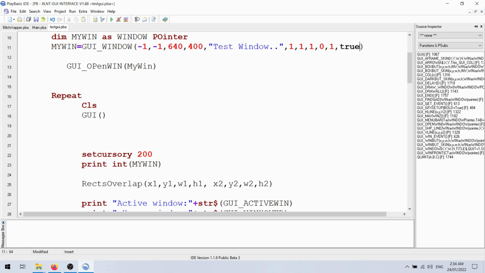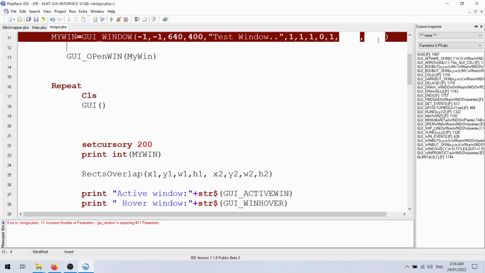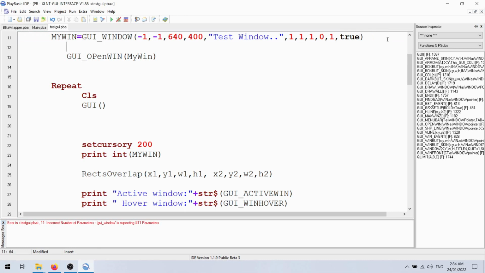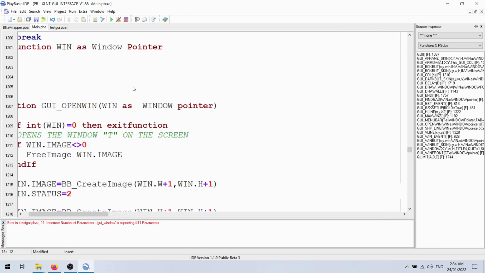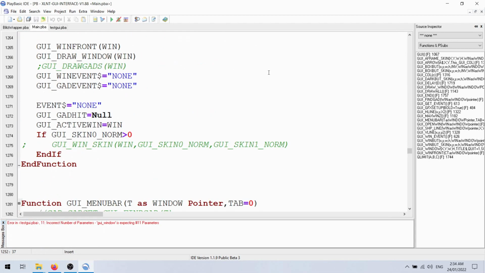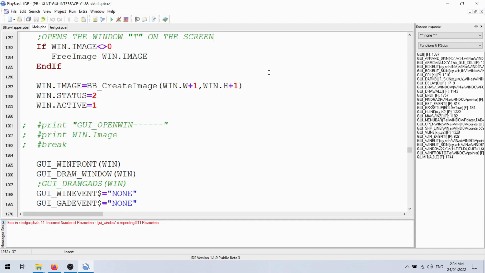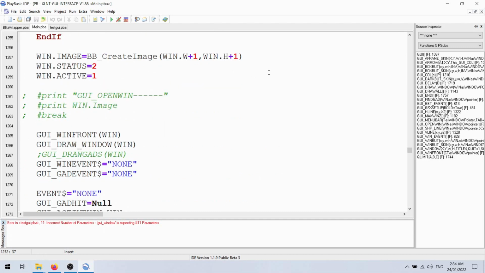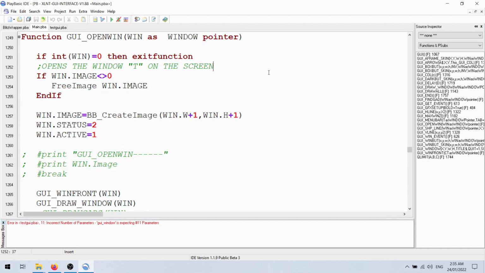Is that the right parameter? Let's just add another true at the end. Yeah, it's definitely the right number of parameters. Open win. Image, skin, okay. Draw a front, win event, nothing. It's all good.